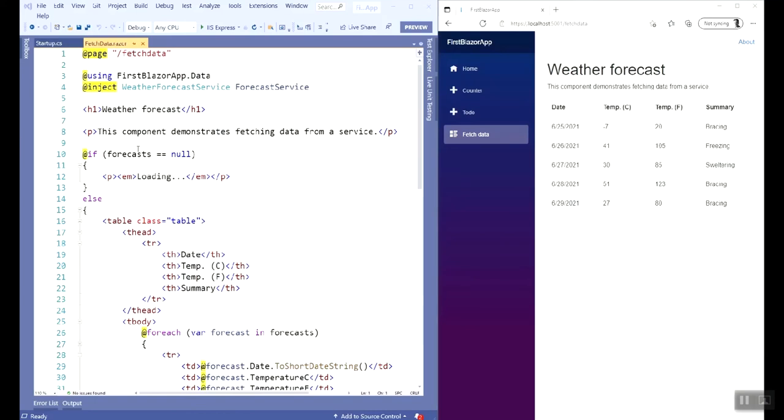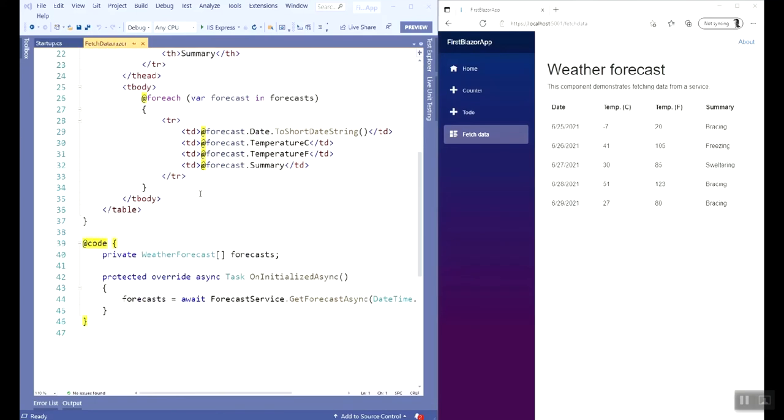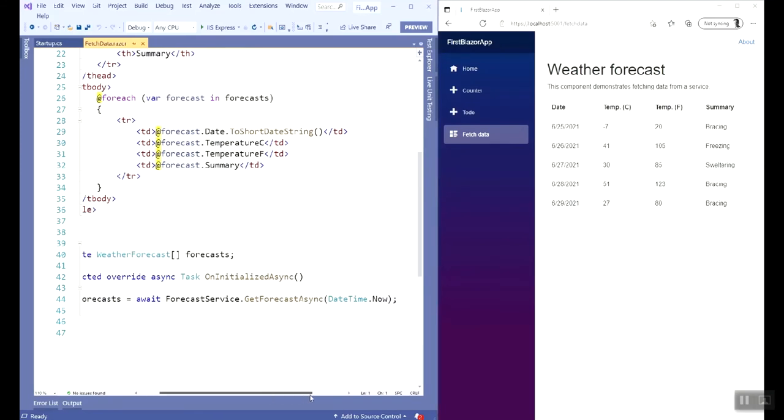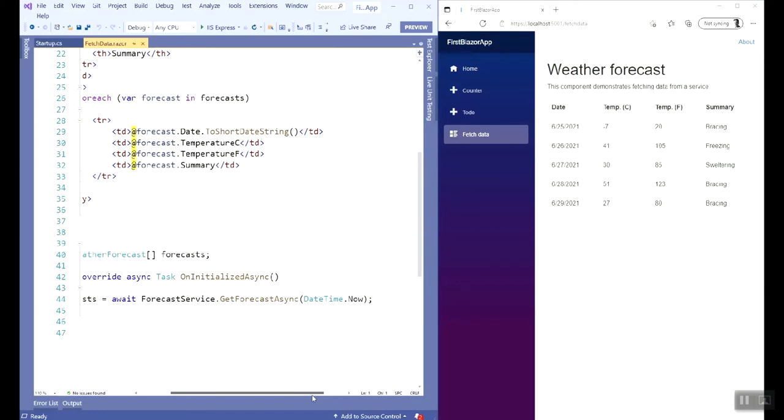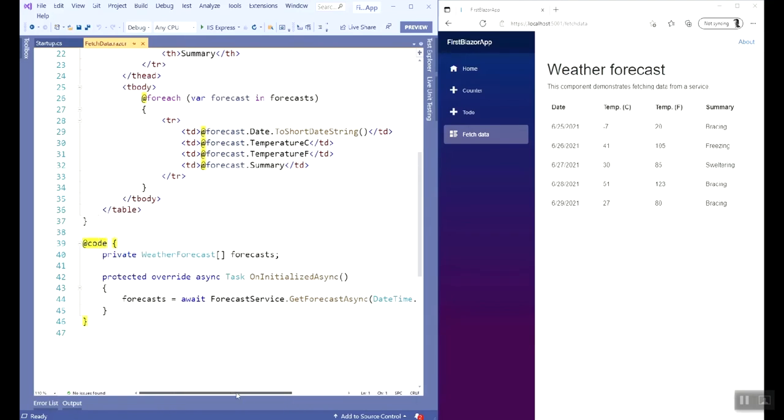If we scroll down inside of our page here, you'll see it uses the weather forecast service to get a forecast asynchronously for a specific time. Show me the forecast for the next 5 days. And that's what it's doing right there. It's able to reach into that weather forecast service because it's been injected into our component. The code for it isn't here. It's elsewhere in our application.